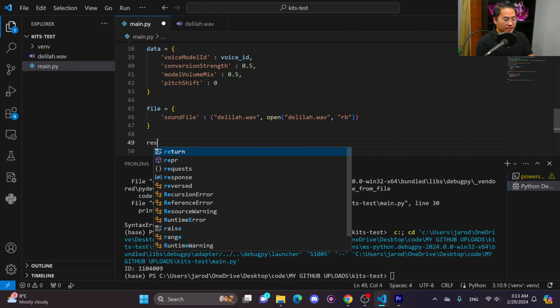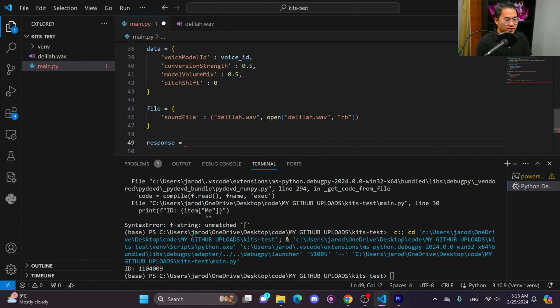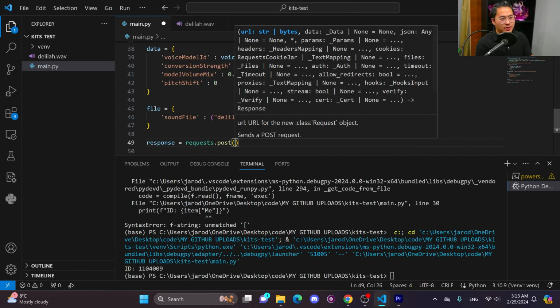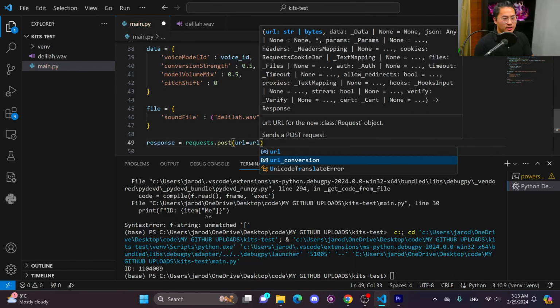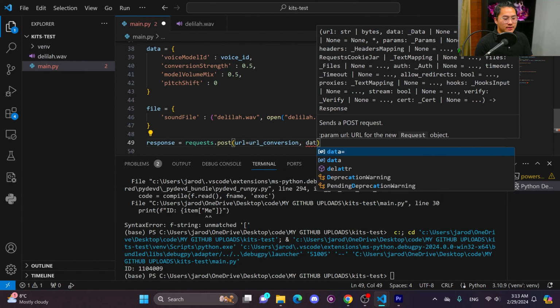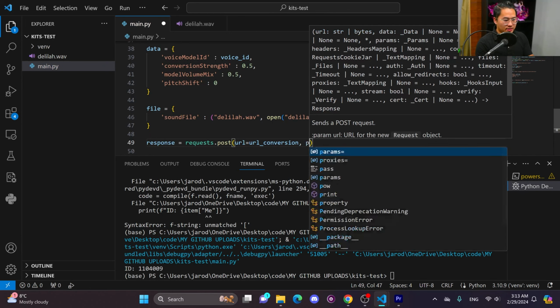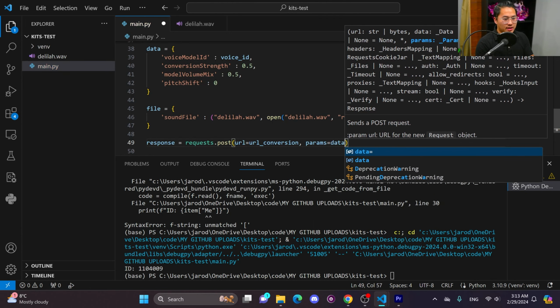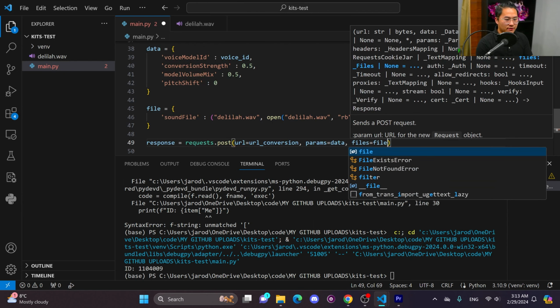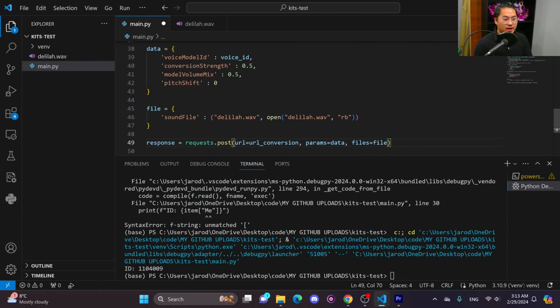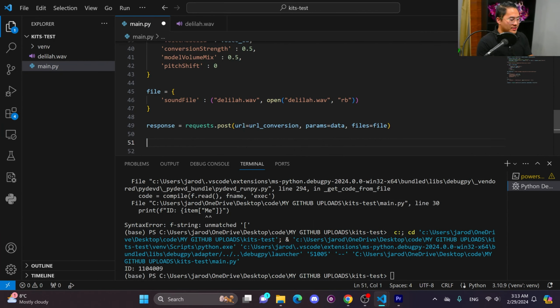And then now we can set up our response. So we've got a new response now. What's going to be requests.post. In this case, we're using post instead of get. We'll do our URL is equivalent to URL conversion. We'll do data. Well, we could actually just do params equals and data. And then we could do files equals file, as we've got a file we want to send. All right, and the rest is pretty much the same.